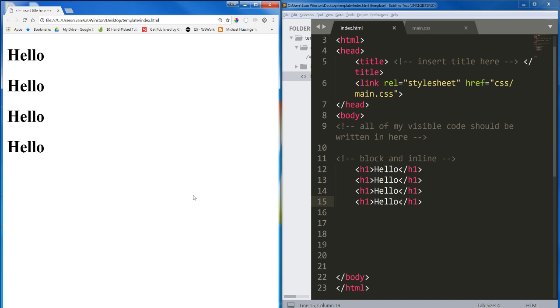Now if I asked you how much space are my H1s actually taking up, what would you tell me? Or in other words, if I asked you how wide are each of these H1s, what would you tell me? Would you tell me that they're this wide? As wide as the text that's inside them requires? If that's your answer, that's fine. I get it. I totally understand.